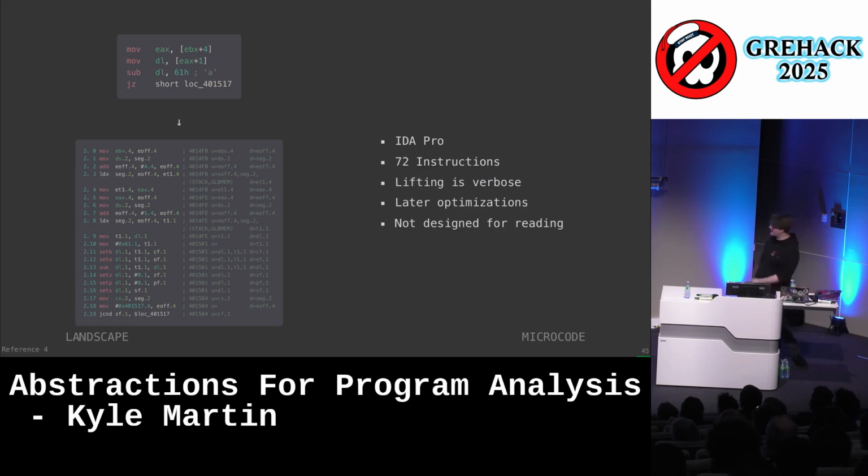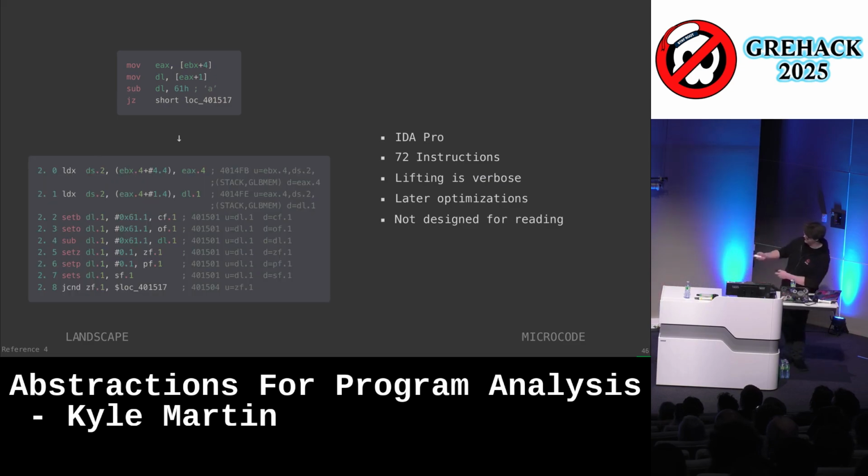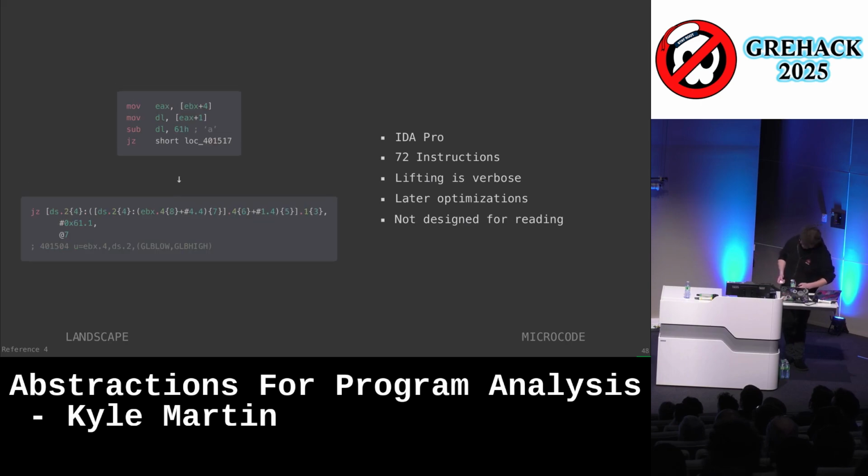They only have 72 instructions, so you have to expand some of your x86 instructions, because you have thousands and thousands, into multiple instructions. But then they optimize. They fold a little bit, they fold a little bit more, and then eventually we get to something that I would never want to read and never want to write an analysis script over. I can't even tell what that's trying to do anymore. It's just too hard to read.